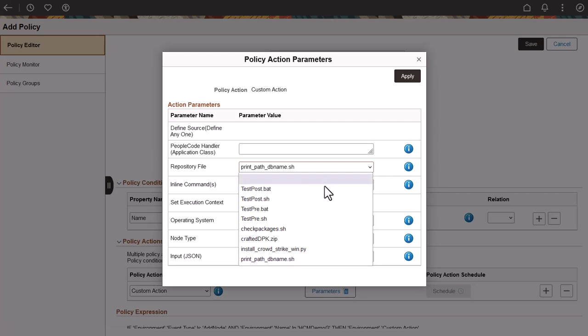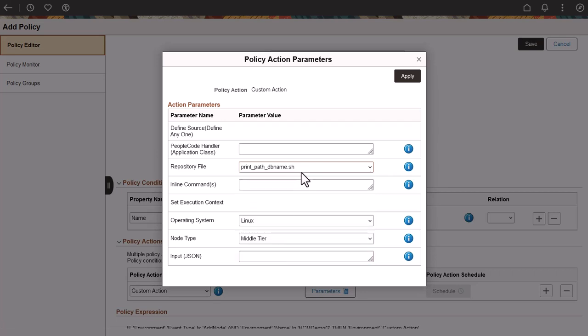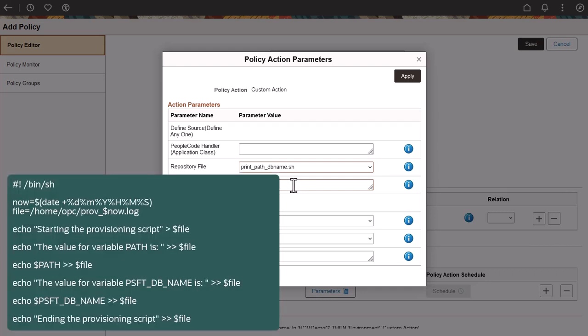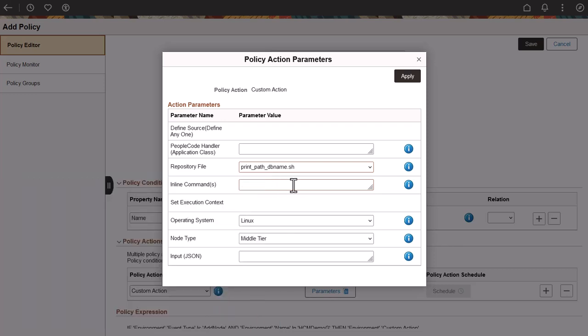Choose print_path_dbname.sh from the drop-down list. This is a simple Linux script that prints the values of the path and psft_db_name environment variables to a file in the /home/opc directory. The script appends the date and time to the file name. The PSFT_DB_NAME environment variable is one that Cloud Manager allows for use in custom scripts.